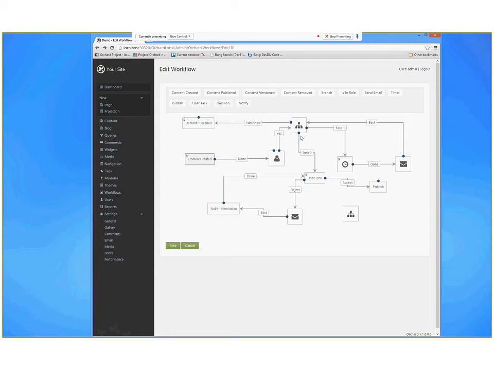So I'll look into the other workflow engines to see what they do.